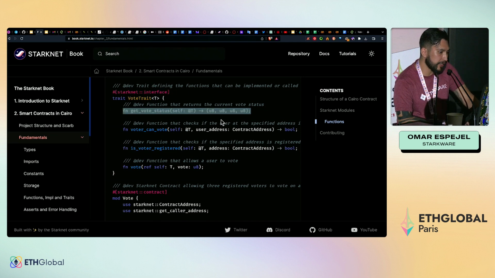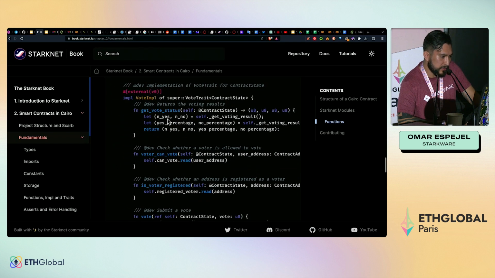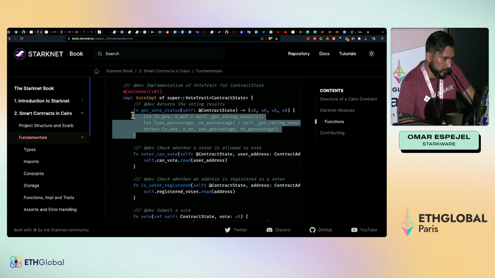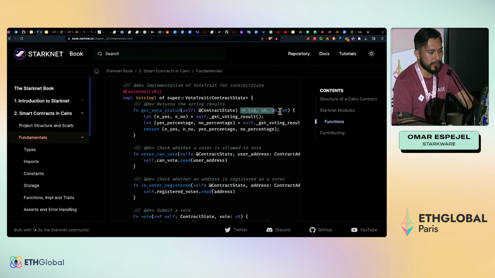Here I am defining a get vote status that looks like this. It receives this and returns this. Well, I'm not telling you how to implement it. So now we're going to implement it. Here's the function, you can see it here. It is get vote status. We've mentioned it before. It is not going to be writing to the storage. It's simply going to be reading from the storage. And it will be returning me 4 unsigned integers of 8 bits. And then I start writing the function.